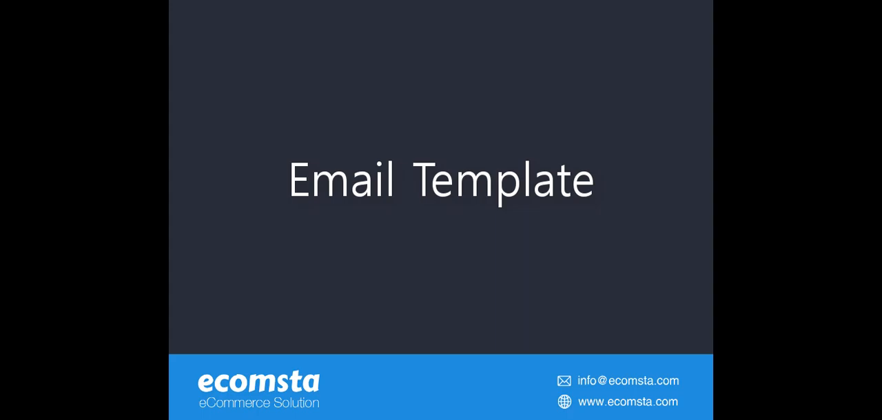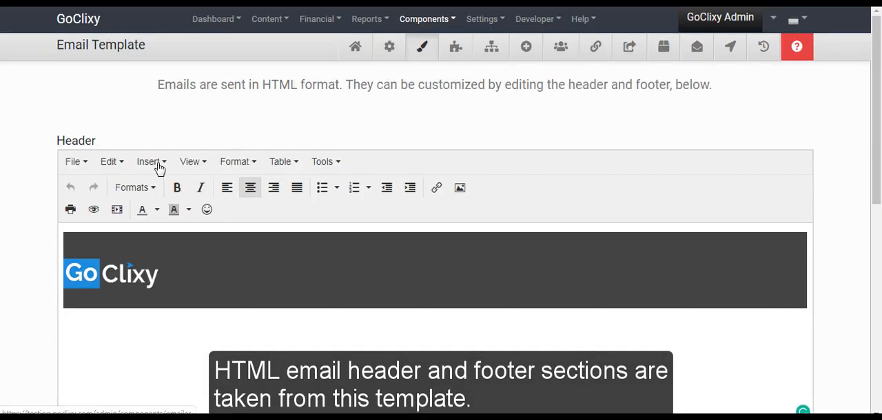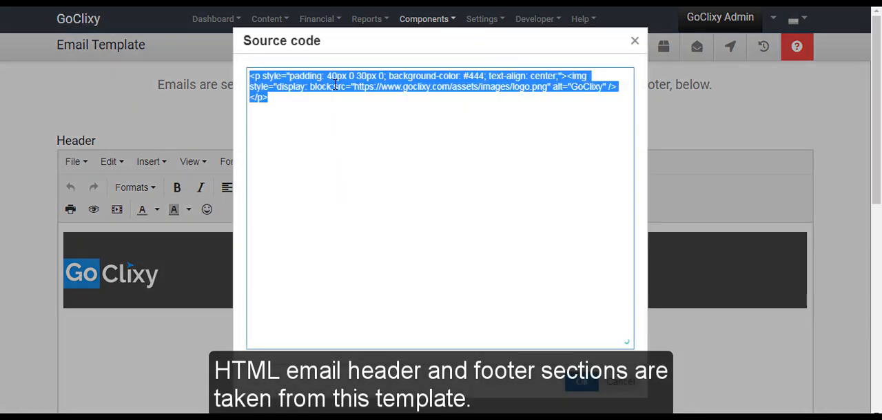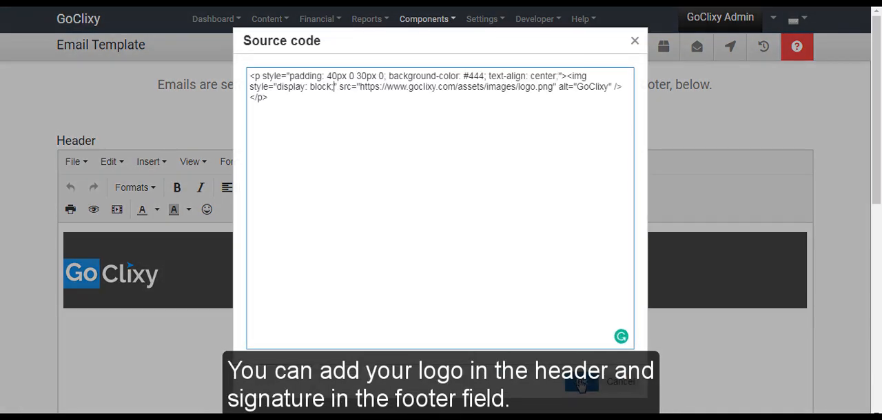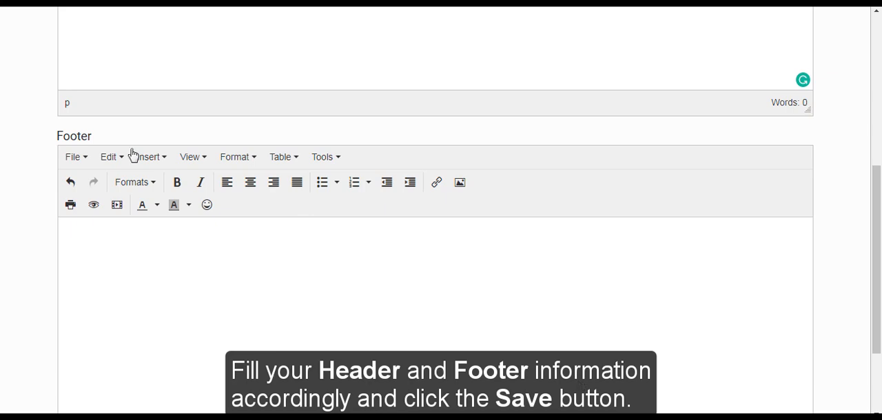Email template. HTML email header and footer sections are taken from this template. You can add your logo in the header and signature in the footer field. Fill your header and footer information accordingly and click the Save button.